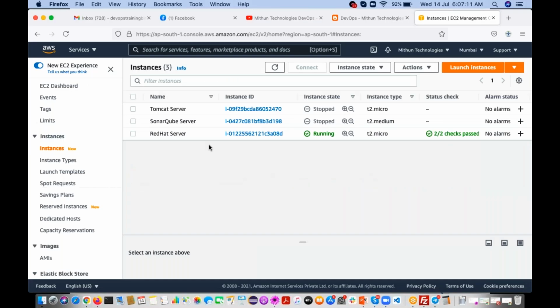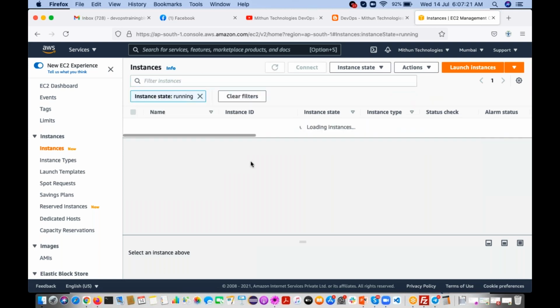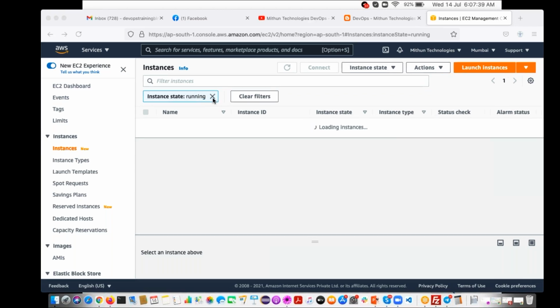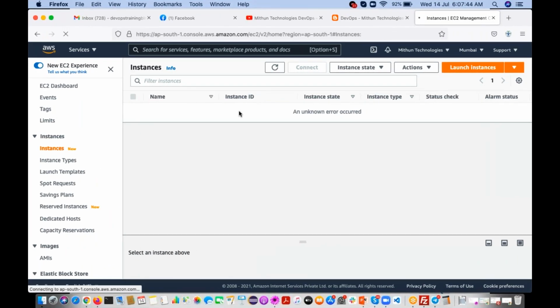Okay, so some guys are reporting, sir, when I'm stopping my Linux server, it is showing that 0 running instances. Earlier it was running. After that, I have stopped. It is not showing any instances. Okay, so maybe you have applied this filter, instance state running. What you will do? Click on clear this filter. So it is going to display all the instances.